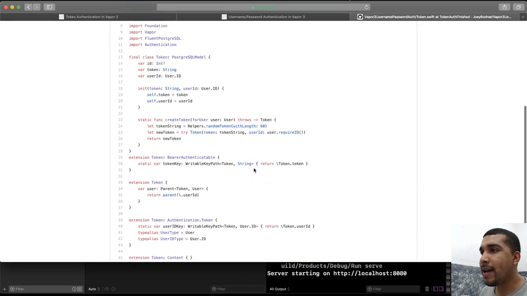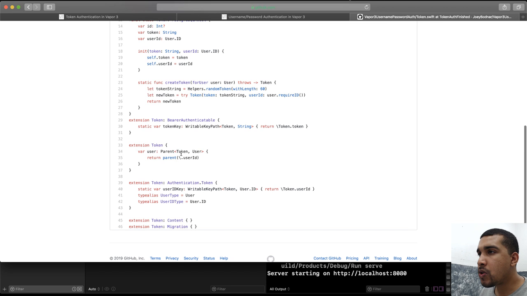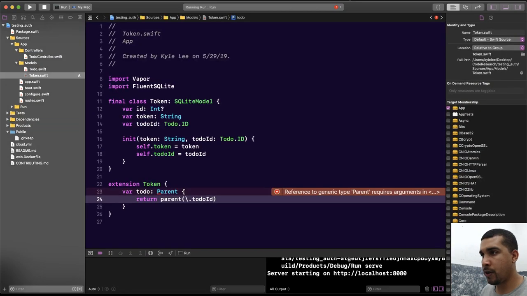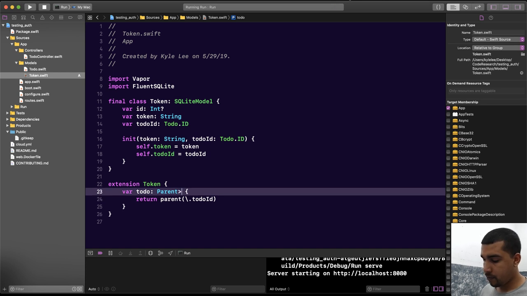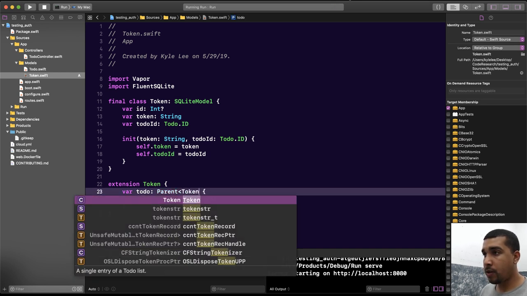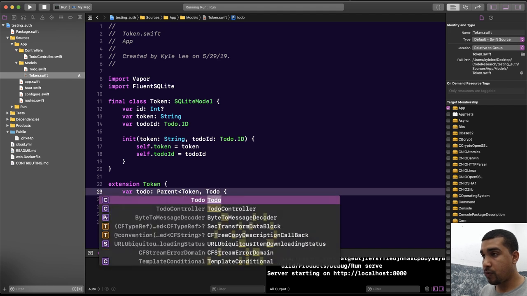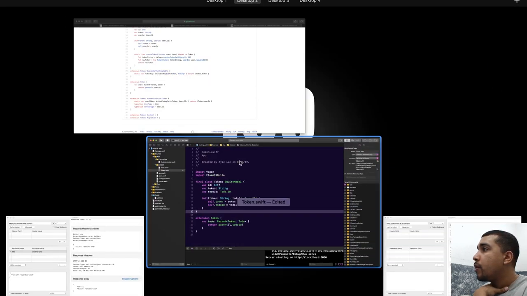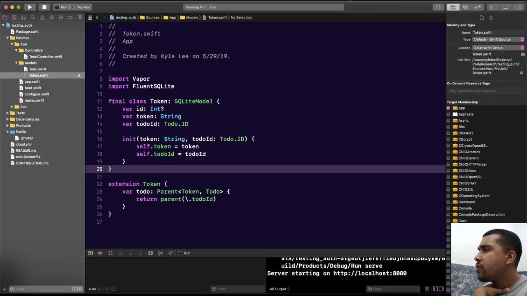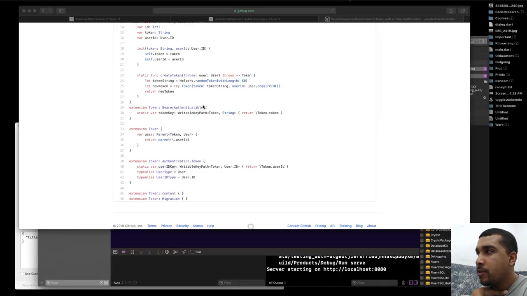Let's see if he even has parent on his. Needs to be... Oh, okay. So we need to pass in token user. Okay. So token and to-do. I remember this. This is essentially creating a relationship.